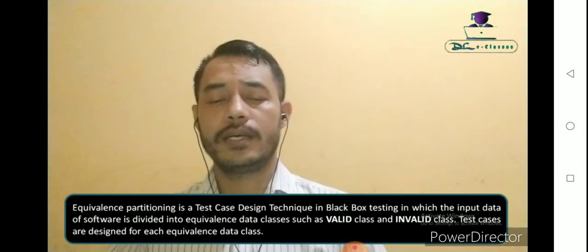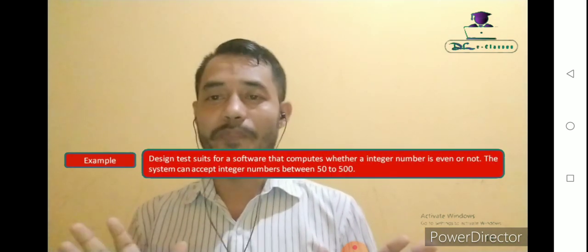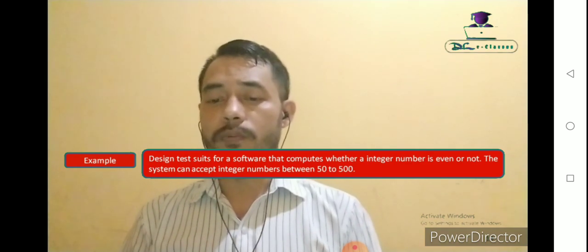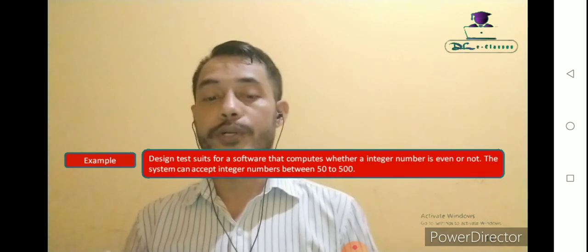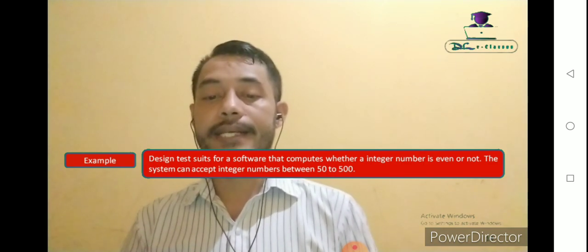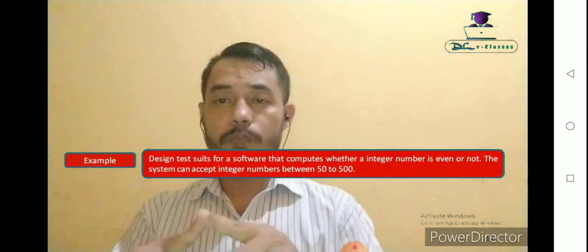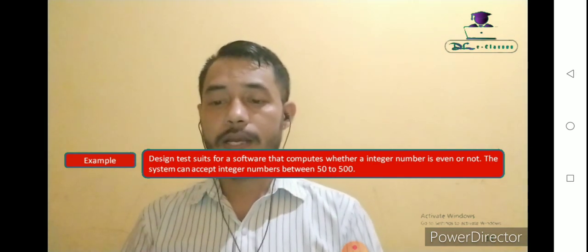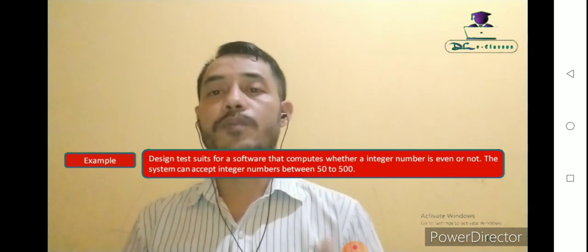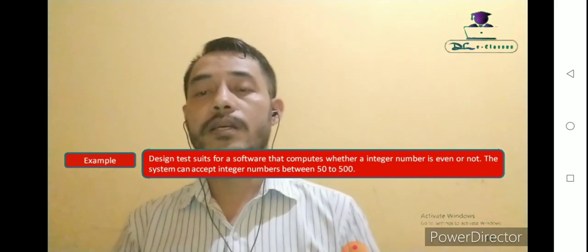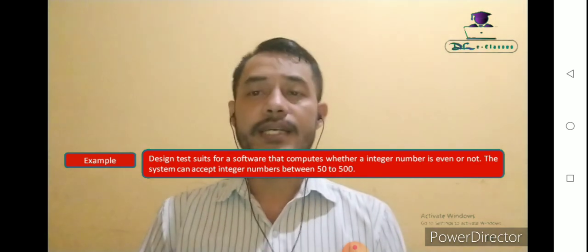So let us take one example. Suppose you have to design a test suite using black box for a particular software that computes whether an integer number is even or not. The system can accept integer numbers between 50 and 500. So you have source code for your software which will accept an integer number within the range of 50 to 500, and the program will say whether it is an even number or not. So how do you design the equivalence classes?